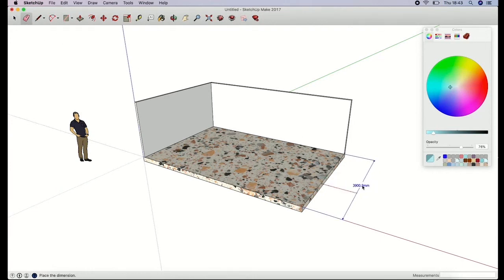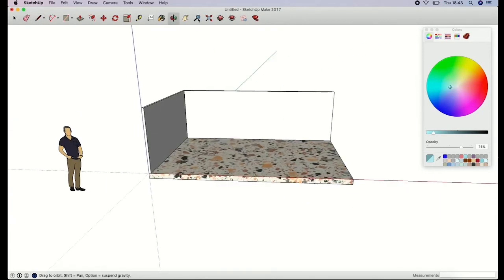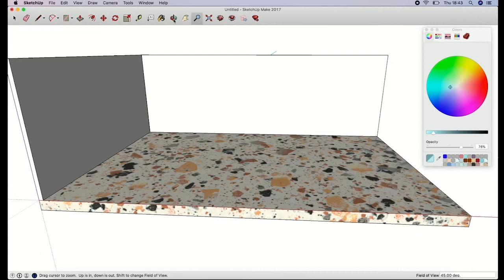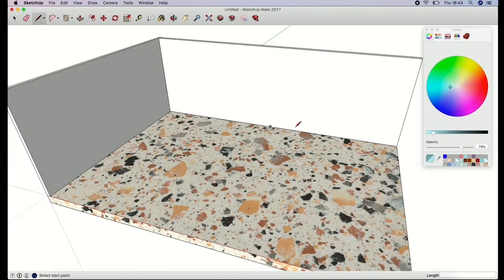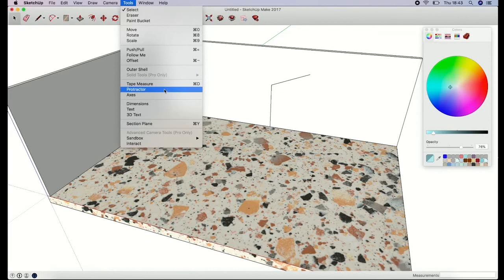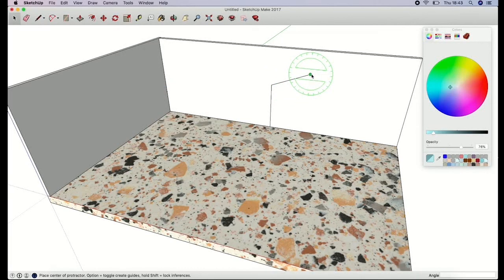If you're trying to find an angle, there's also a protractor tool. So I'm just going to make a kind of arbitrary shape on the surface. So align up and maybe align to the angle, press enter. And then if I go to Tools, Protractor, and I want to know what that angle is, I can select the endpoint here.